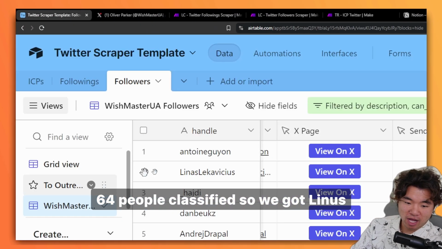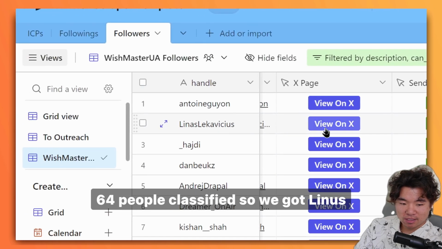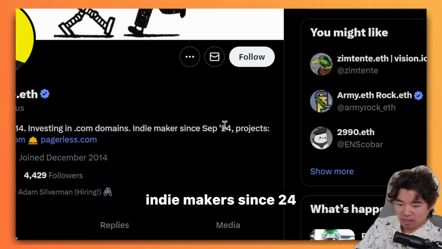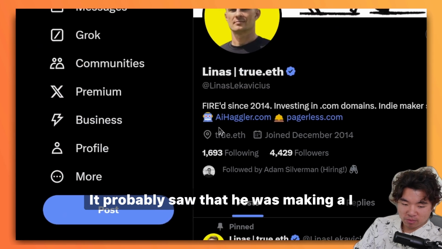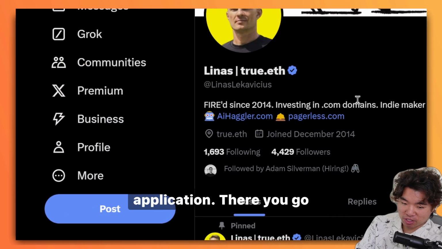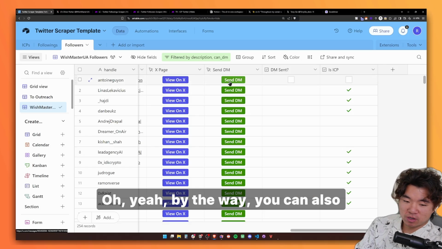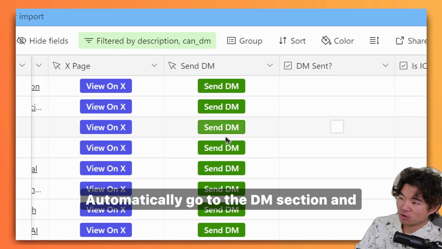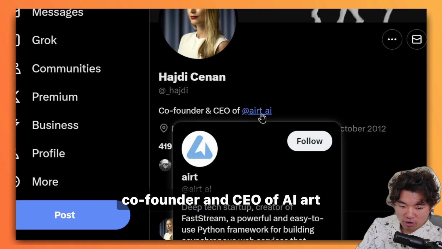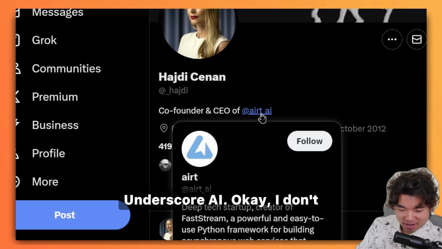64 people classified. So we got Linus, fired since 2014, investing in .com, indie maker since 24. It probably saw that he was making AIHaggler.com. So he is building an AI application. There you go. Oh yeah, by the way, you can also automatically go to the DM section and send them a DM. Co-founder and CEO of AI Art, Aert underscore AI.